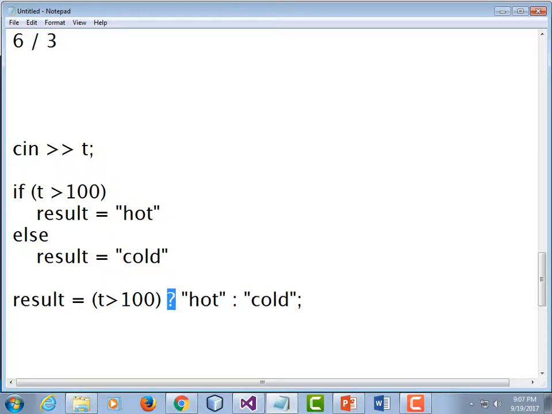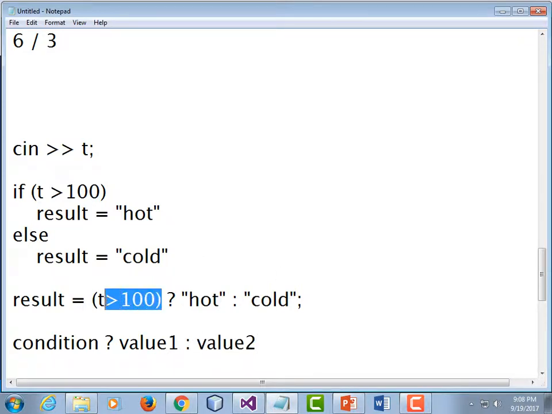So this is called the ternary operator because it actually has three terms. It's got a condition here, and it's got a value 1, and it's got a value 2. So the syntax of it is condition, question mark, value 1, colon, value 2. And what happens is this gets evaluated. And if it's true, the first thing goes over here into result. But if this is false, the second thing goes over here.